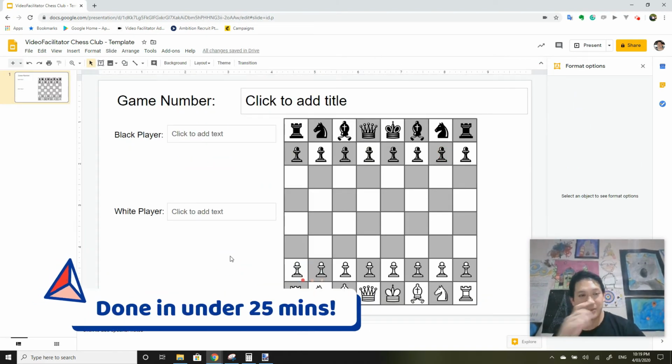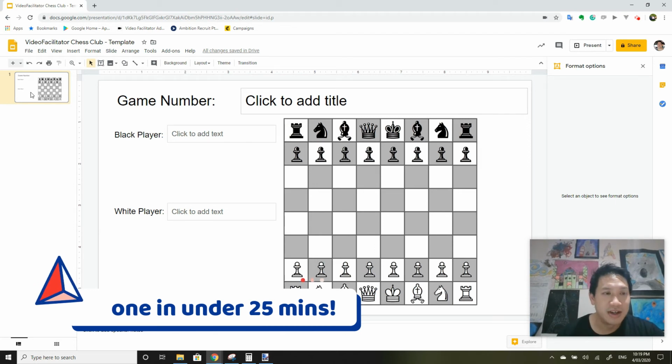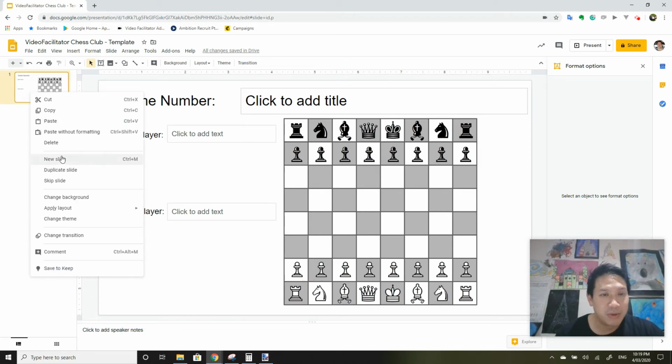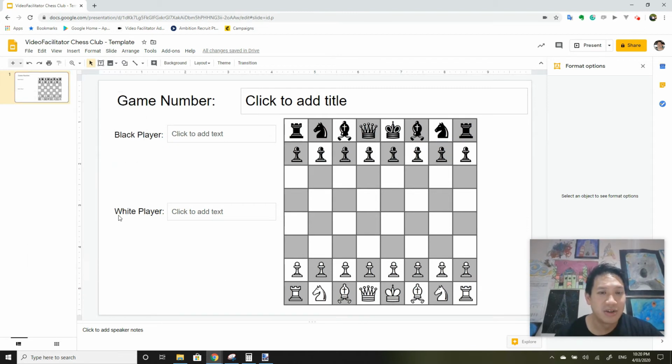Done. That's it. Okay, we are done. I guess maybe what would even be cooler, and really up to you guys, is you could actually put a tournament template in here as well. But that's as quick and simple as it is.